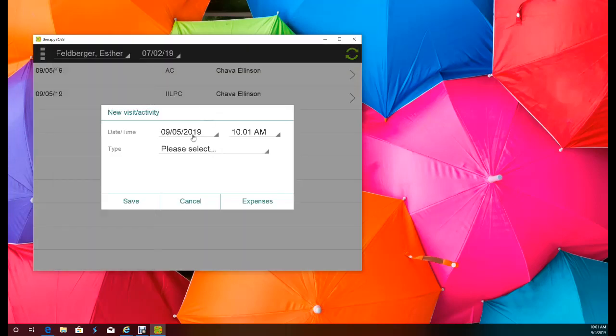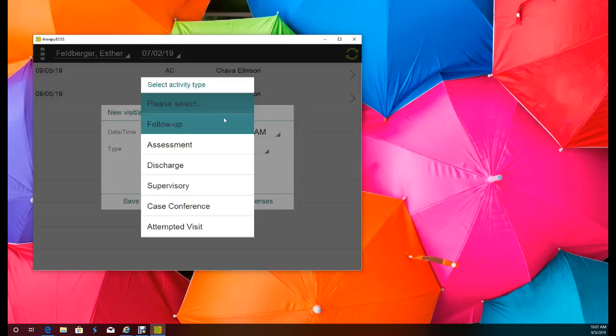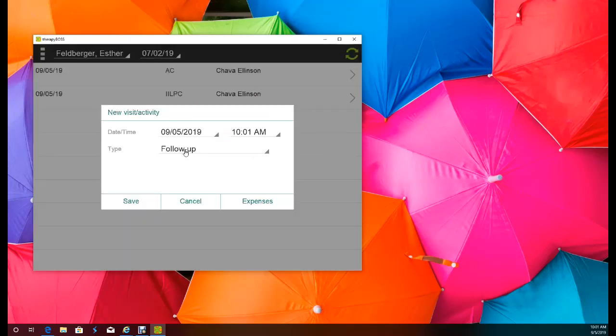So here it is, 9:05, perhaps I saw her for 30 minutes. So I'm going to do the follow-up note because this is an initial session. So every session is always going to be a follow-up, but I'm assuming it's 30 minutes because it's an initial session. So the type of note is going to be the follow-up note.